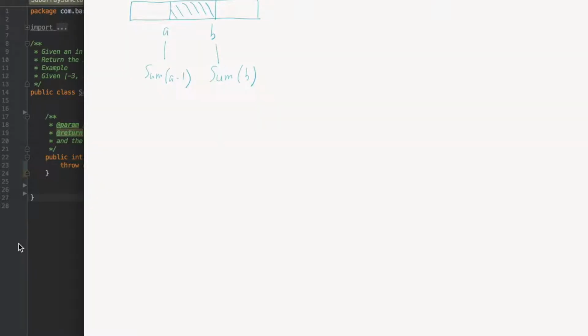And the subsum of A and B is sum B minus sum A minus 1. Here I don't have time to prove it, but we can assume it works. And let me give you an example.